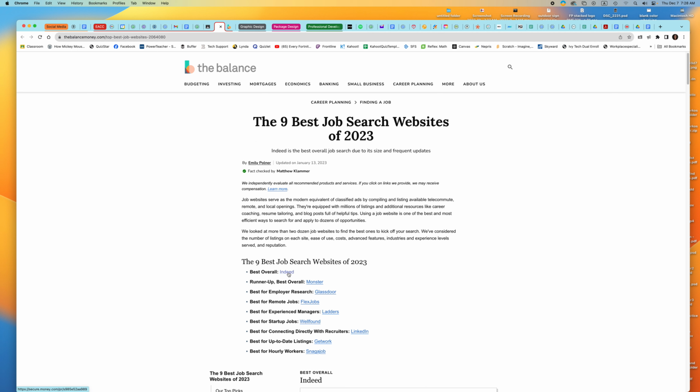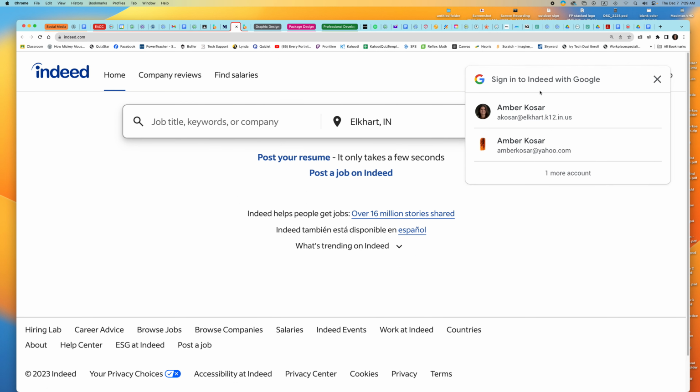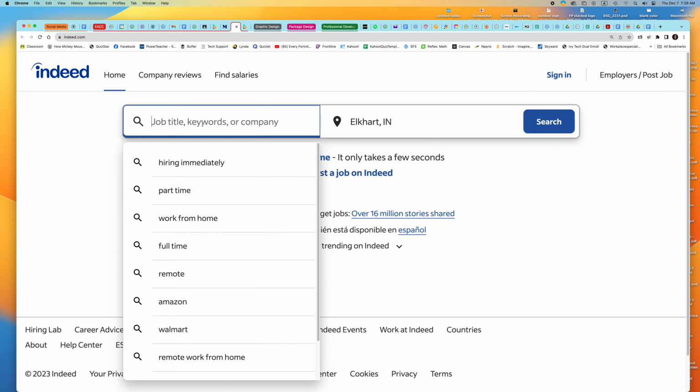Indeed is a really popular one where people will post job postings. You probably have to create an account to really use it well, but I'm going to go ahead and go to Indeed. Essentially, you search for jobs in here. You can search specific places and types of jobs. As you can see here when I clicked on the job search section, you can find places that are hiring immediately. You can do part-time work, working from home, full-time, remote, all sorts of stuff.